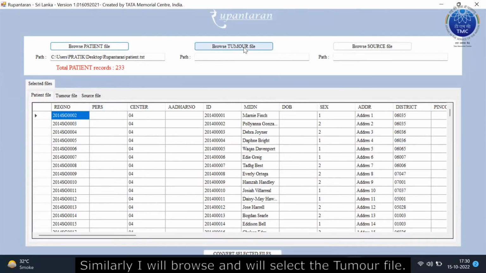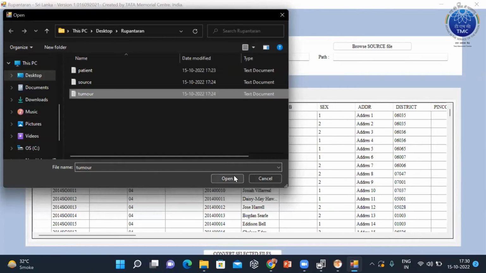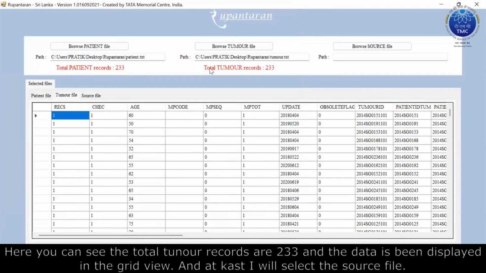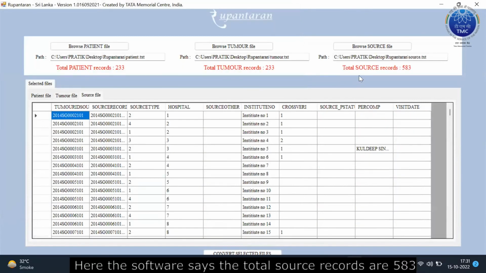Similarly, I will browse and select the tumor file. Here you can see the software says the total tumor records are 233 and the data has been displayed for the tumor file. And at last, I will select the source file. Here the software says the total source records are 583.